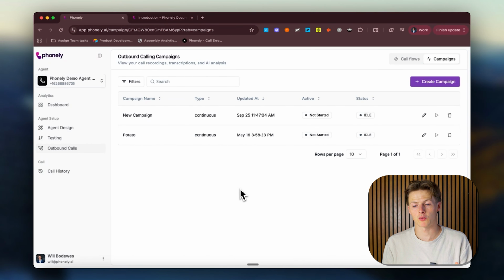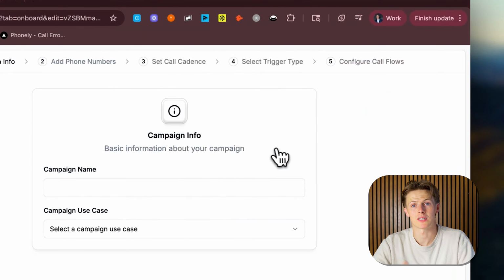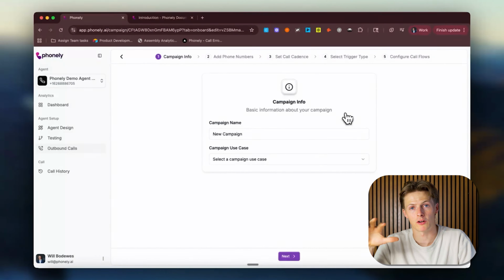So after we've gone through and created a call flow that's going to let us inform the customers that their appointment is tomorrow and give them the option to cancel their appointment, what we can do is create a campaign so we can test how the pickup rates are, so we can maximize the amount of people that are showing up for their appointments every single time.